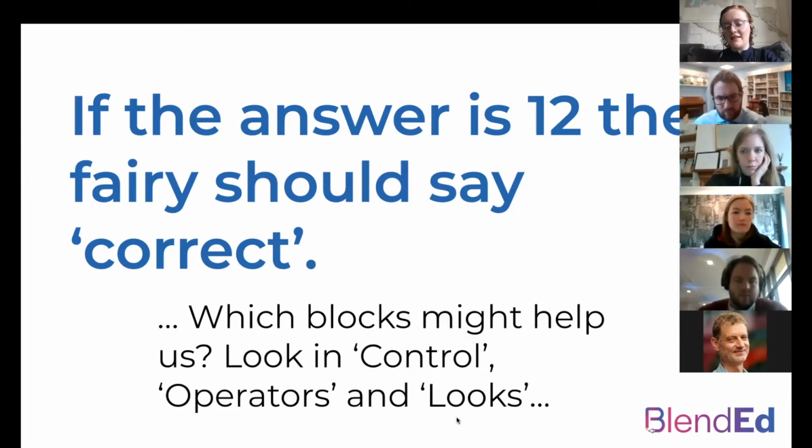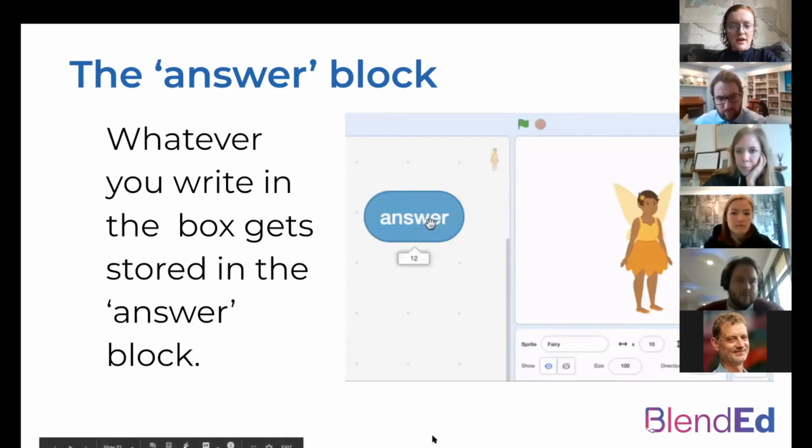And then lastly, there's the looks blocks. And this is a funny one because we want the fairy to say something, but she's actually not going to say it out loud. She's going to say it in a speech bubble on screen. So that means that it's to do with looks. It's to do with the way she looks.